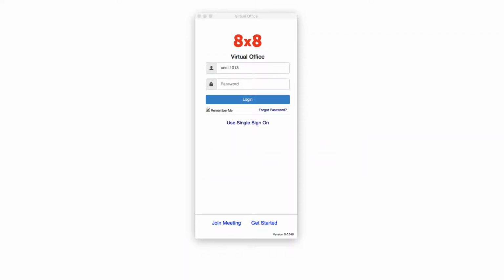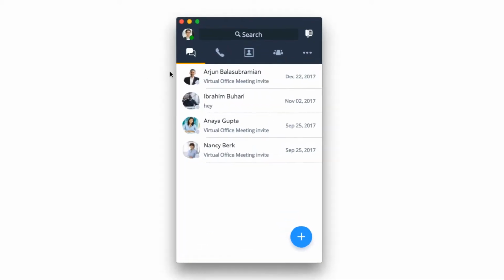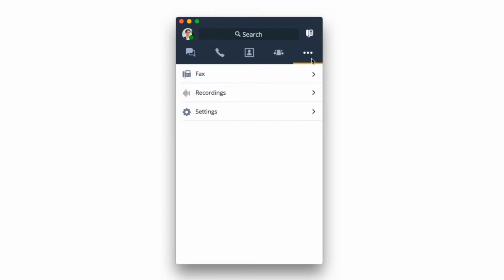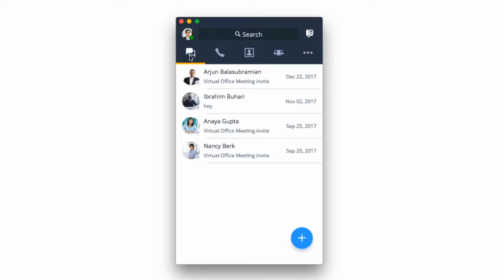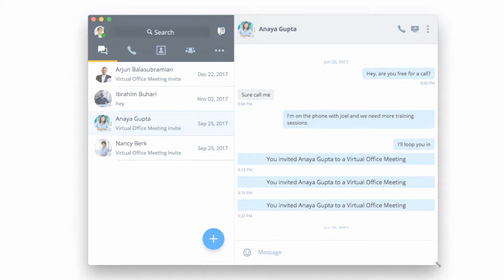Let's get acquainted with your Virtual Office desktop app and learn how easy it is to navigate and customize your settings. When you log in, Virtual Office opens in your last viewed tab. From the navigation menu, you can access messages, calls, contacts, meetings, and more. In the Messages view, if you hover over a contact, you will have icons available to call, message, meet now, and view contact information. You can expand the window by dragging it out. This will give you an expanded view for messages and calls.